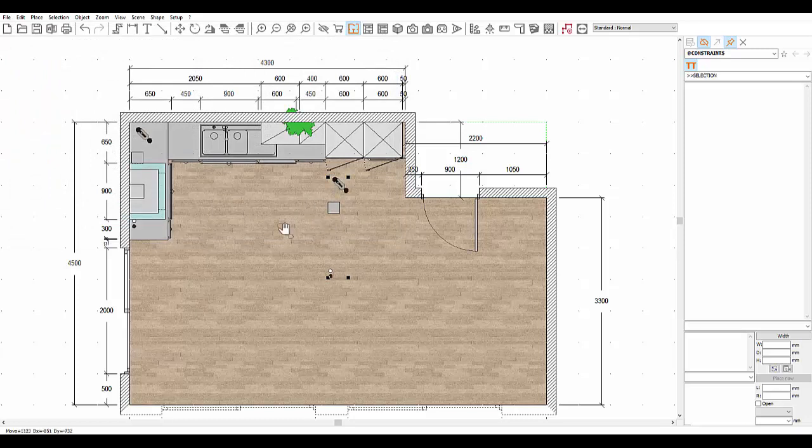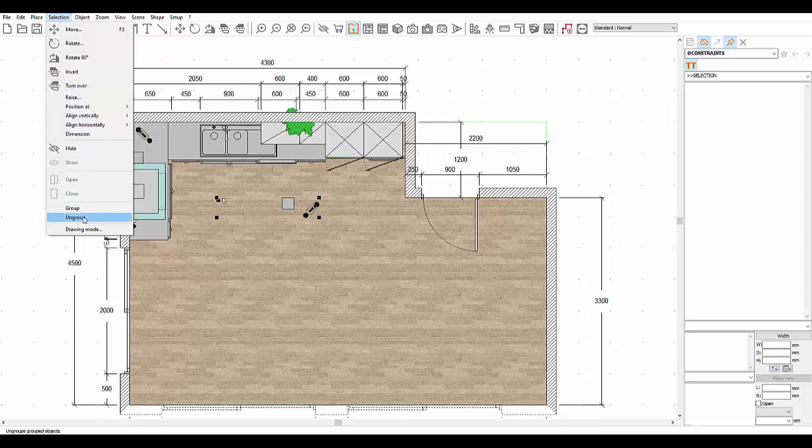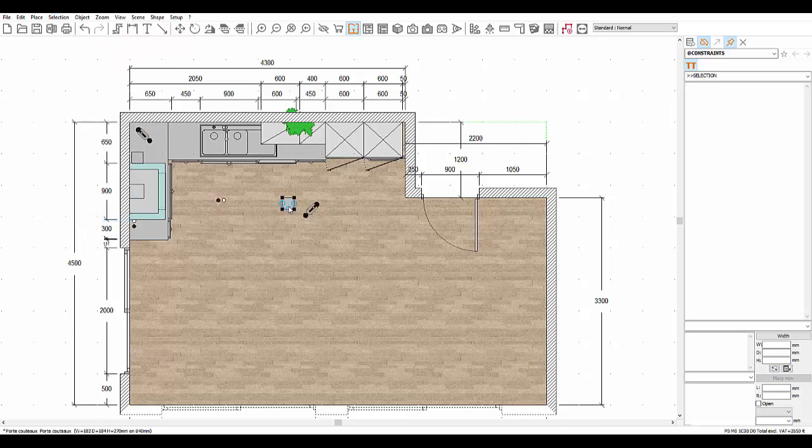Note that the elements were grouped together when the file was exported, so you need to separate them to work on them individually. To do so, go to the Selection drop-down menu and click on Ungroup. You can then move the items one by one. Be aware, the elements you save keep the same altitude that they had when you saved them.